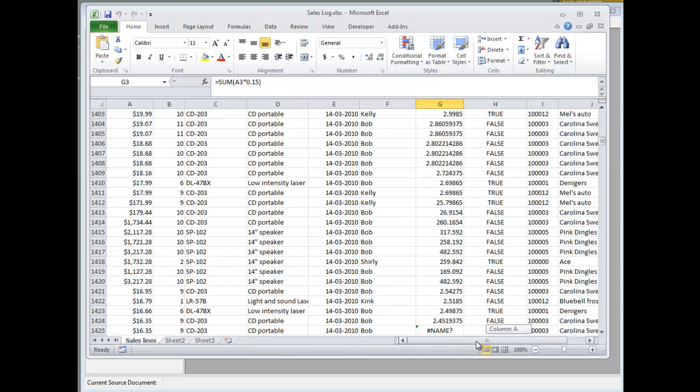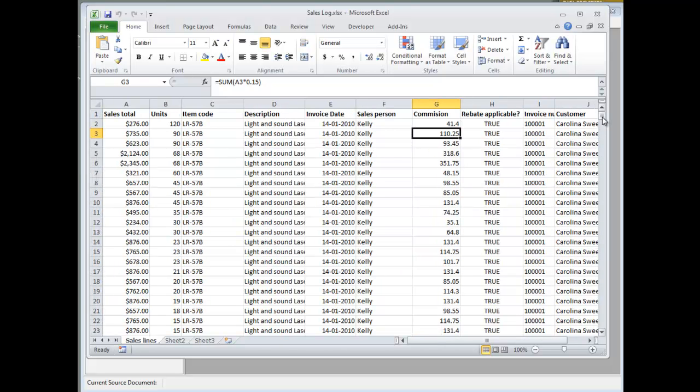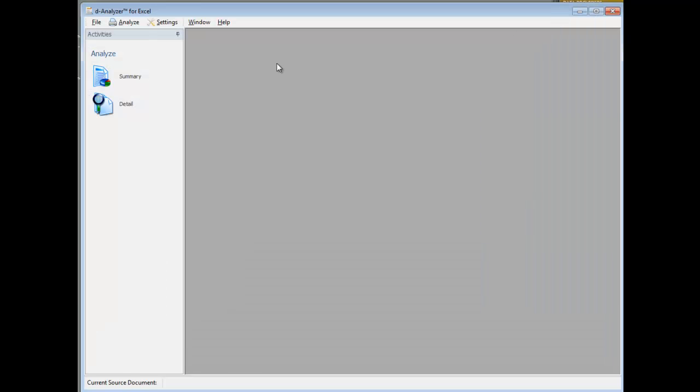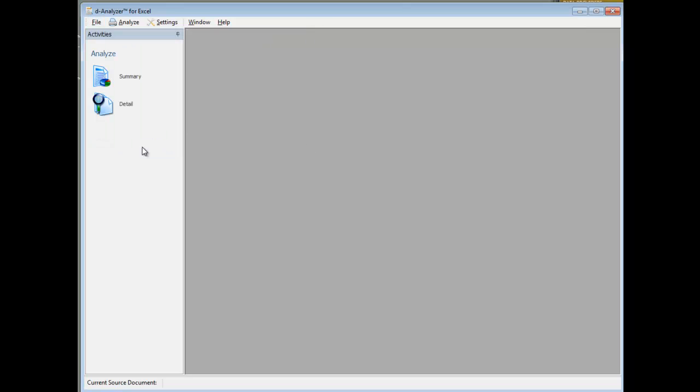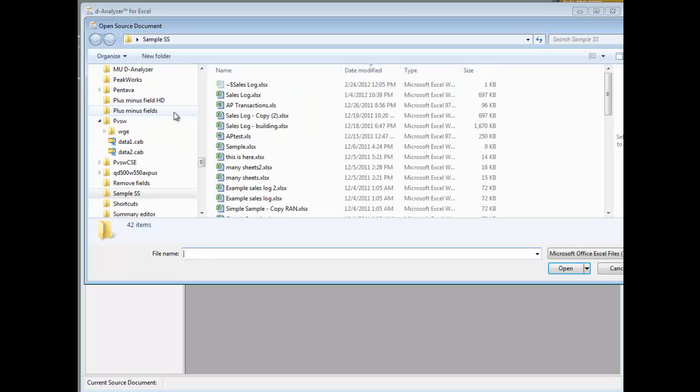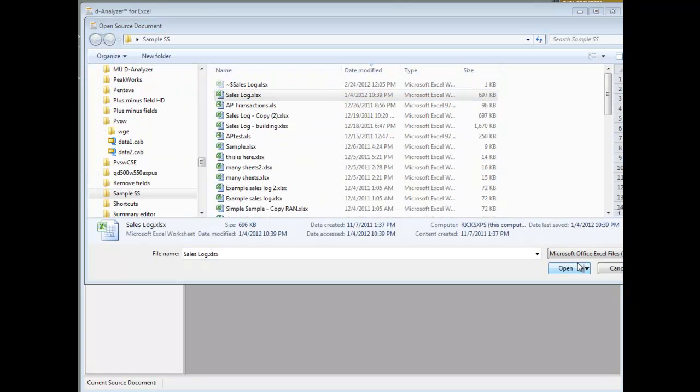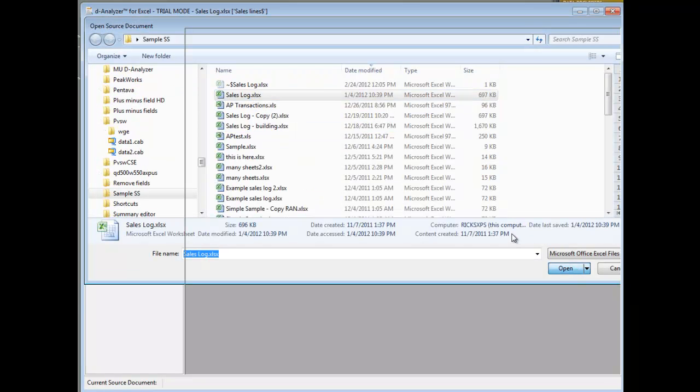So what we want to do with this is take this Excel spreadsheet and be able to do some very useful, meaningful things with it very, very quickly. So I'll go ahead and close that. In order to use that spreadsheet, we need to open it. You can do that through opening the source document, or you can choose either the summary or the detail views and go ahead and select that and open that spreadsheet.